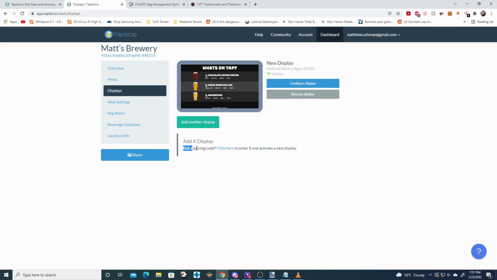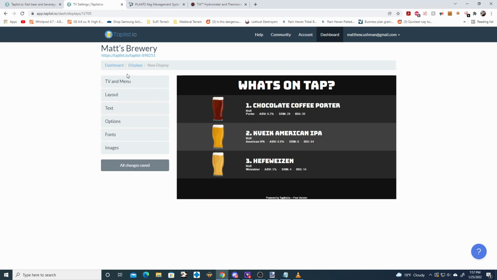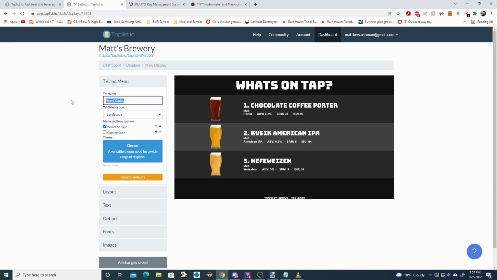So make sure, if you haven't done so already, that you paired your display with your Apple TV or your Amazon Fire tablet or your Amazon Fire Stick. We're gonna go ahead and configure display. You have a bunch of options on the left-hand side here. So the TV name, you can just name it whatever, downstairs TV or brewery TV or whatever you'd like.